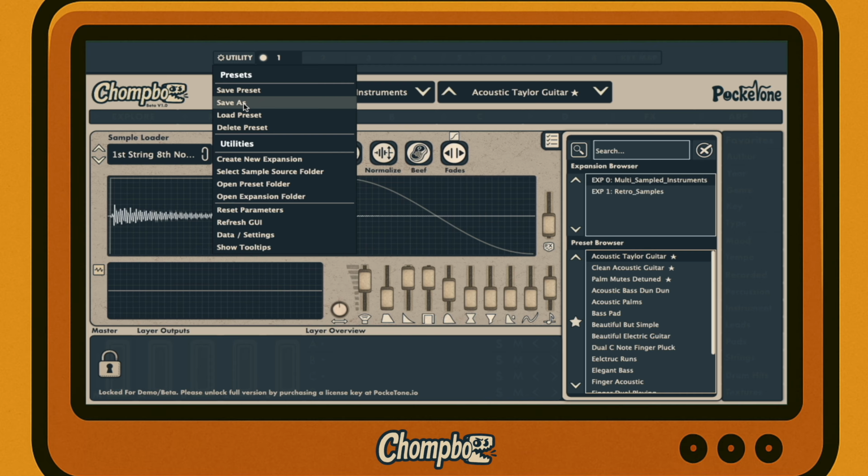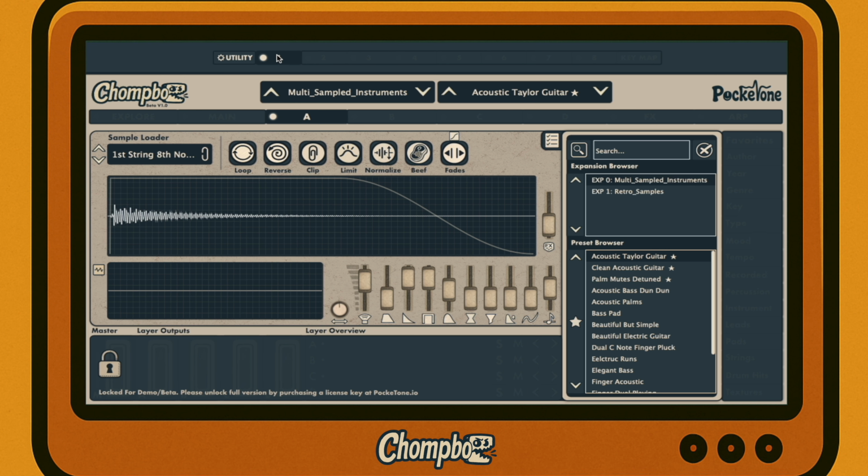If we click on it, it brings down this drop down with a presets and utilities section. Within the preset section, we have save preset, save as, load and delete preset. Within the utility section, we have create new expansion, select sample source folder, open preset folder, open expansion folder, and then we have reset parameters, refresh GUI, data settings, and show tool tips. So that's what we have in this utility drop down.